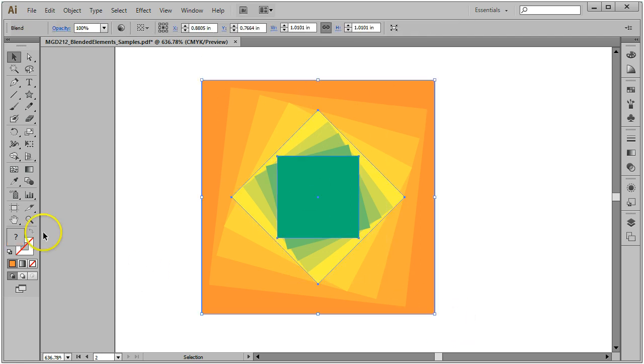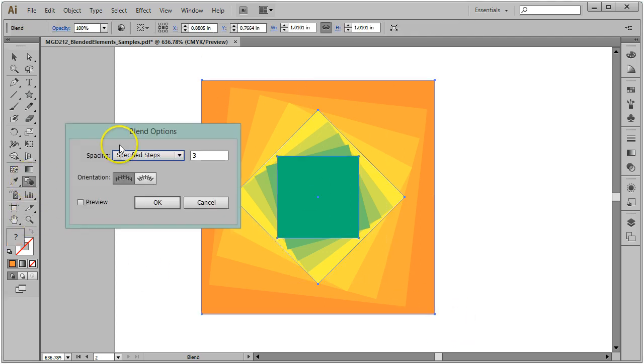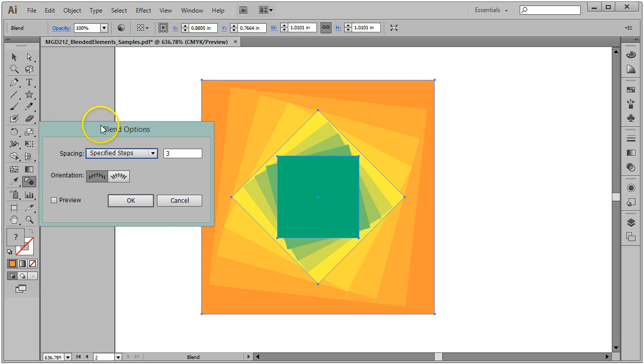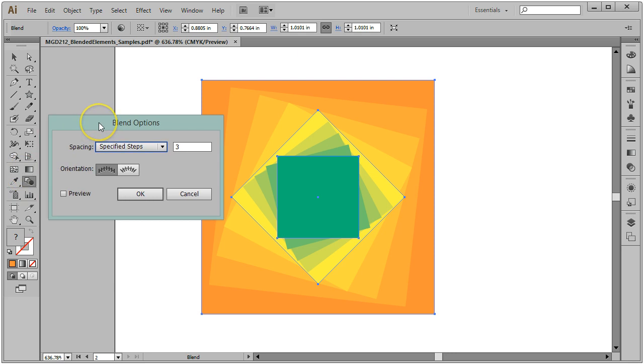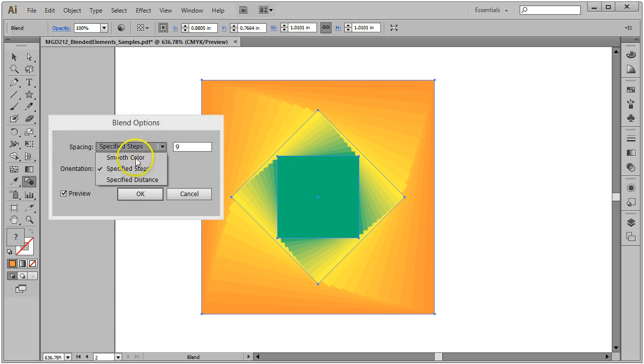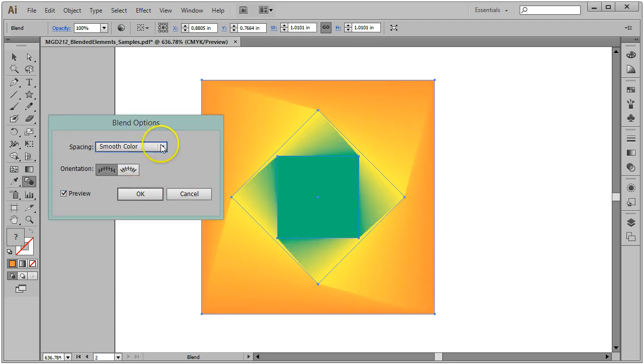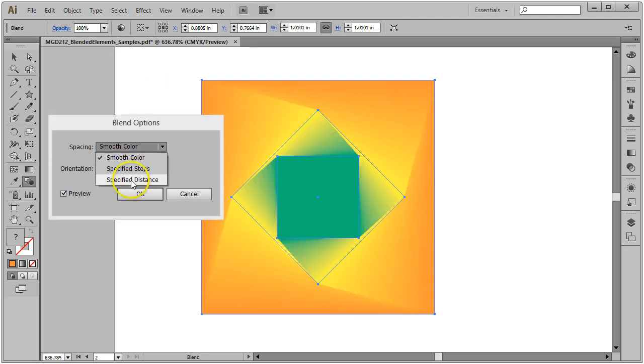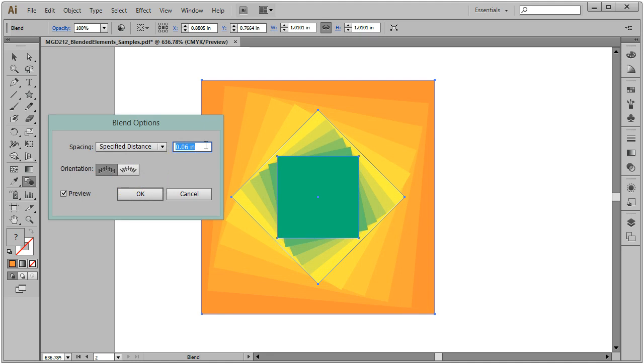I can highlight this, double click the blend tool to bring up the blend options box. And then all I have to do is make some changes. If I increase the numbers here and then click preview, the number of steps in the blend goes up. I can change to smooth color. I can also change to specified distance, and in this case I can tell it how close or how far apart I want those steps.